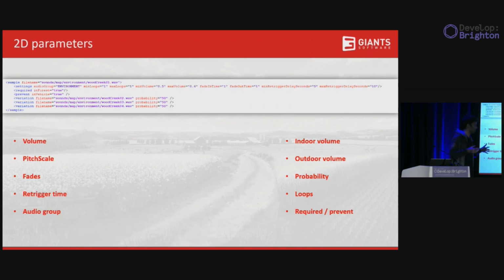Audio group is a simple thing. We associate certain sounds with different audio groups. Then the player can, in the settings, change the volume of those audio groups. Indoor and outdoor volume, I think, are quite clear. If the player is indoors, we can have a different volume. If the player is outdoors, we can have a different volume as well.